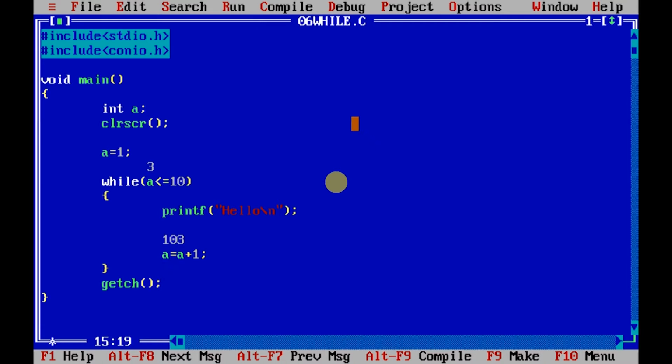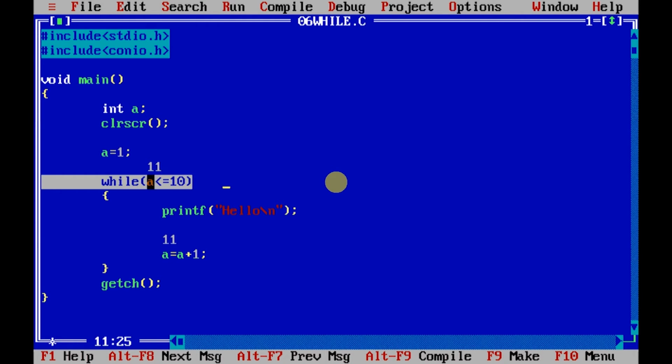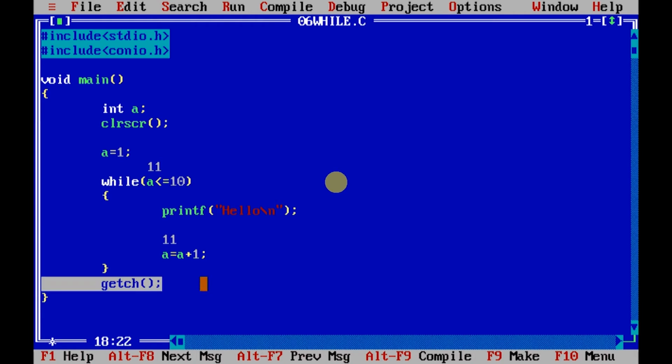So when the value of a becomes 10, here we have given a less than or equal to 10. So it executes this statement. Then this time it becomes 11. So again it comes to this while condition. It checks if a is less than or equal to 10. This time this condition fails as 11 is greater than 10. So then it comes out of this loop and it executes this last statement.